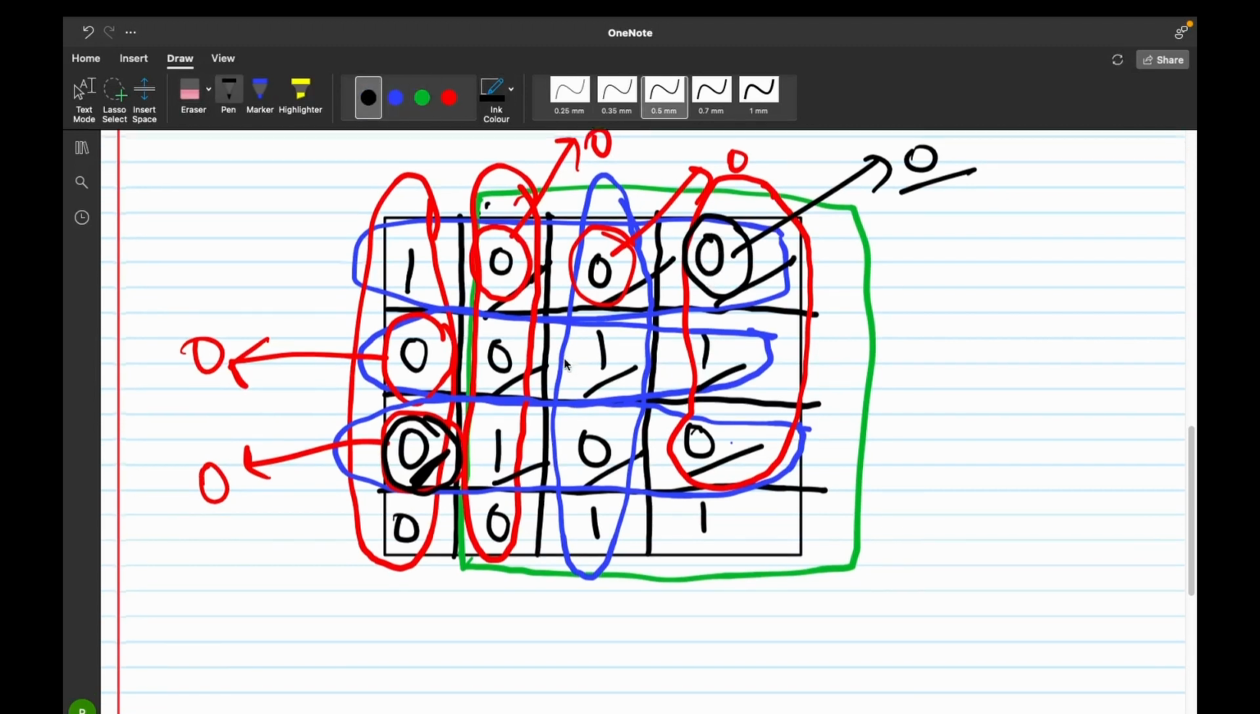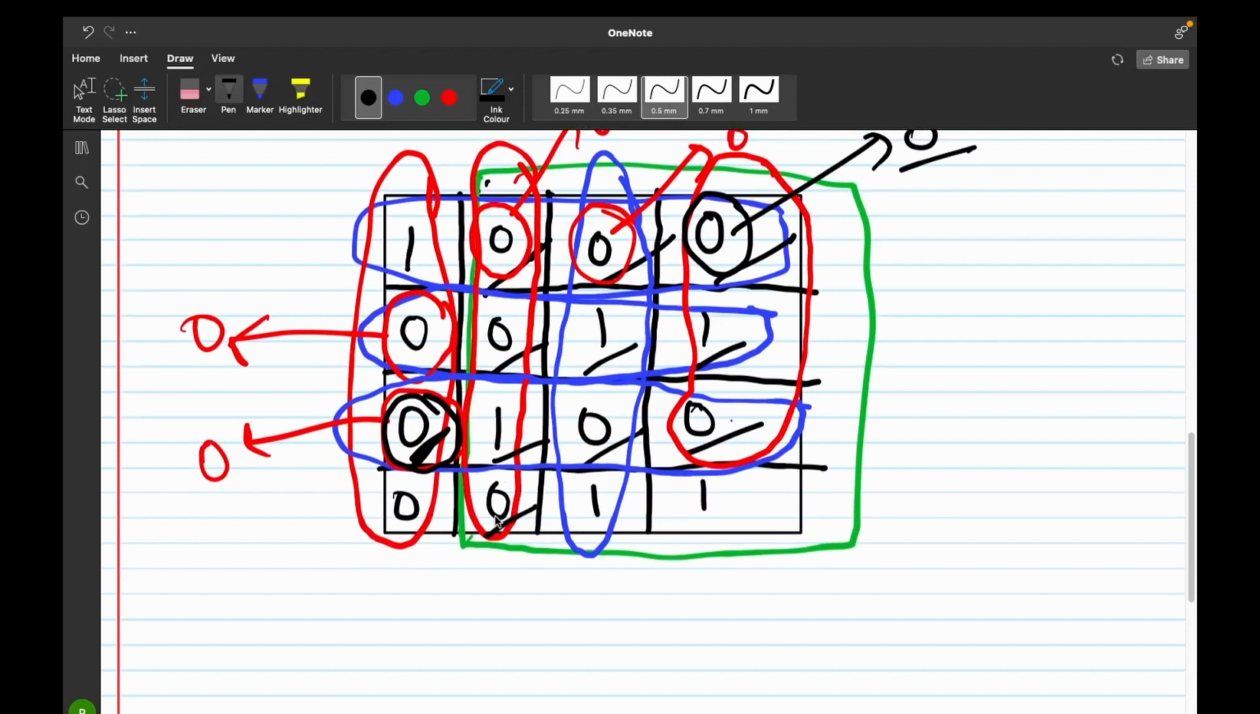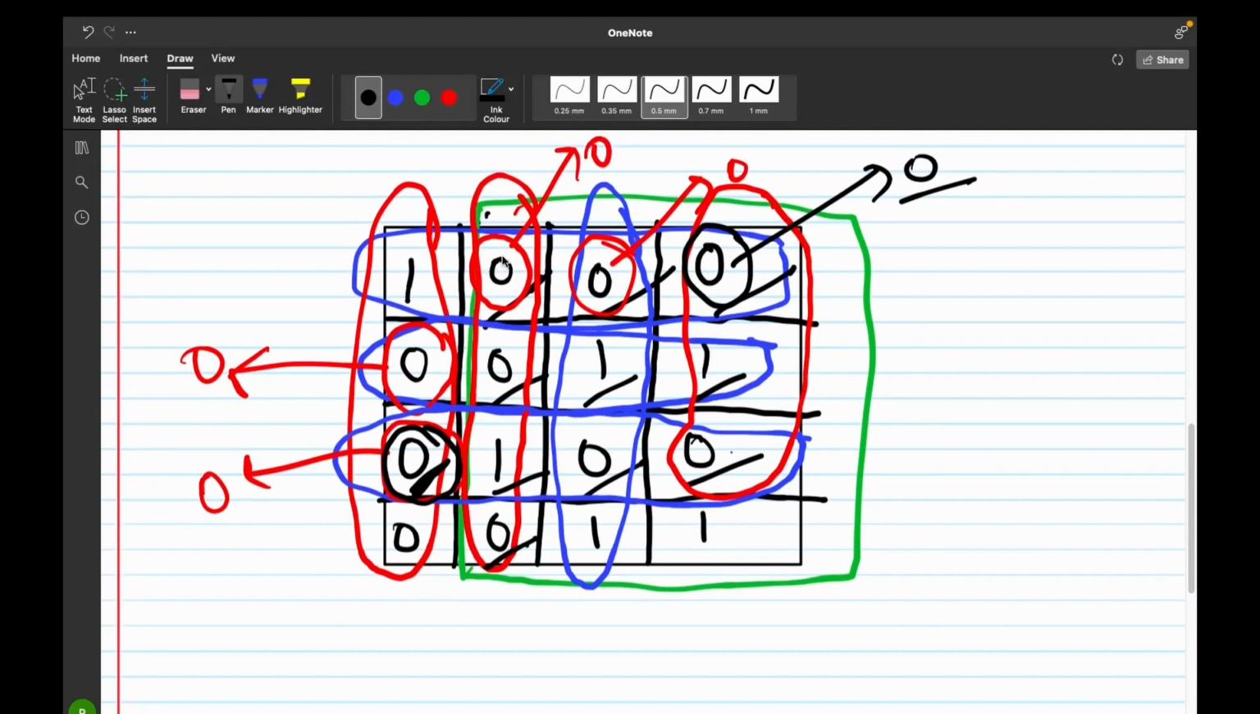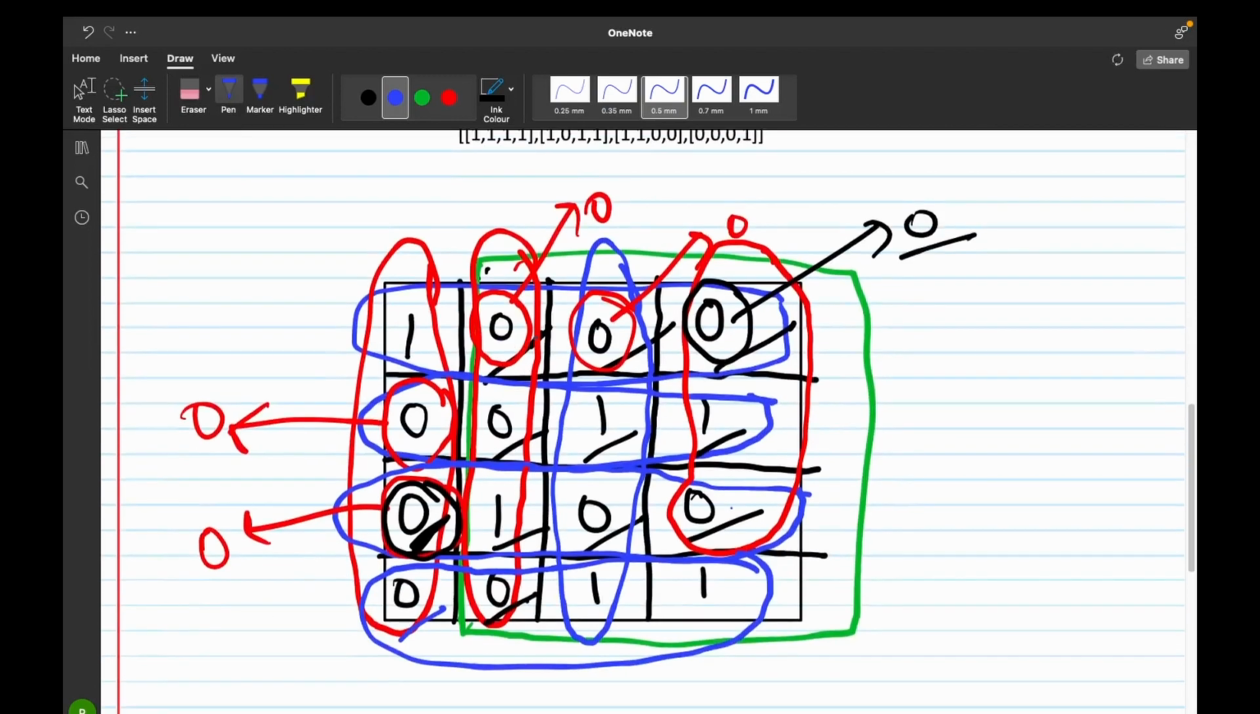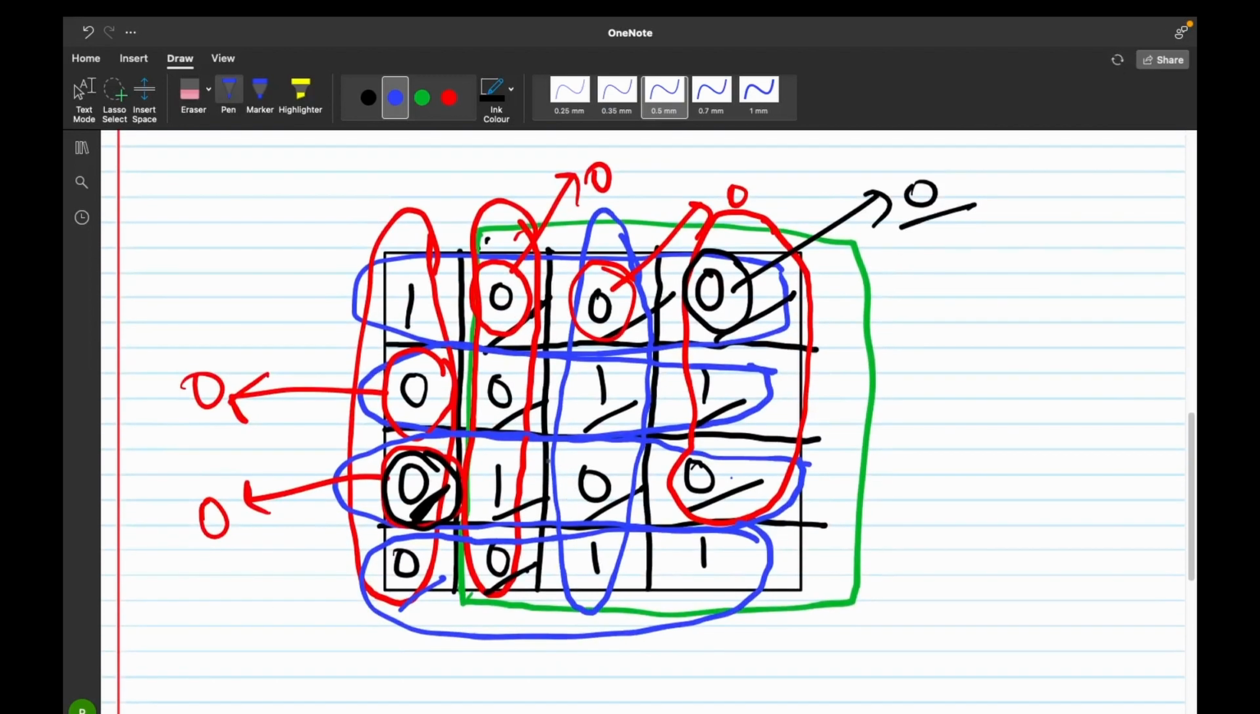Now we again reach an element which is 0 when we traverse. The first cell element of the second column is already 0 and the first cell element of the fourth row is also already 0, so we don't need to change either of them. Now coming to the next element, that is 1.